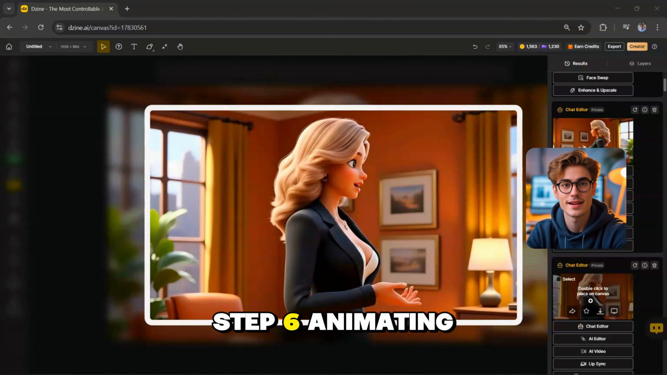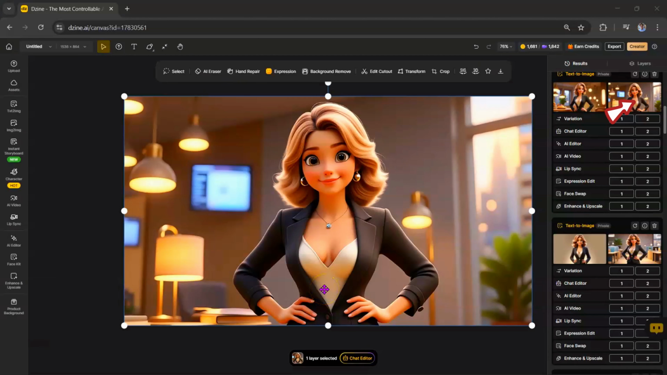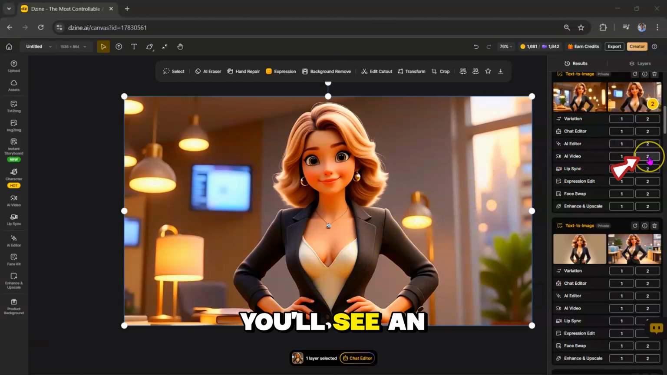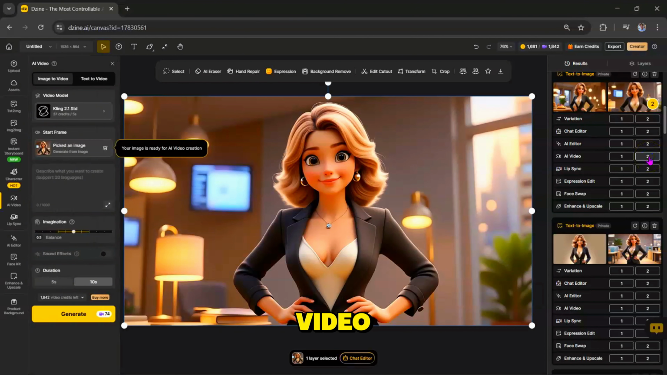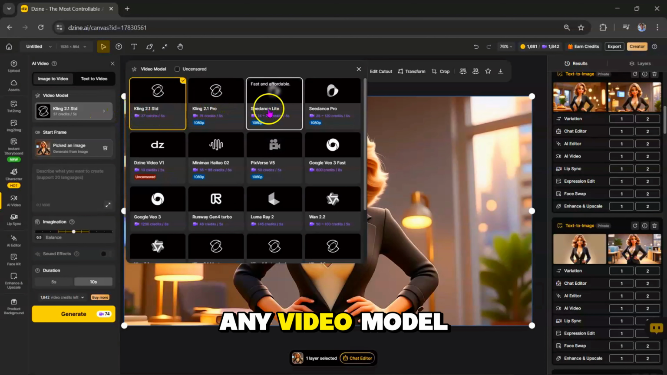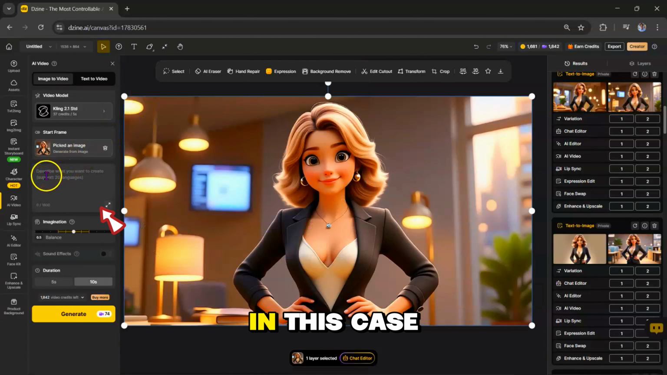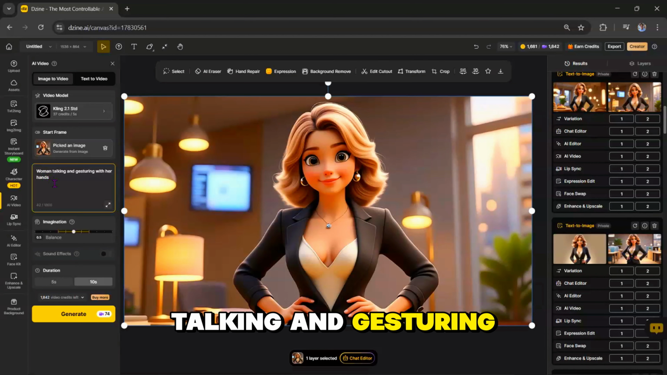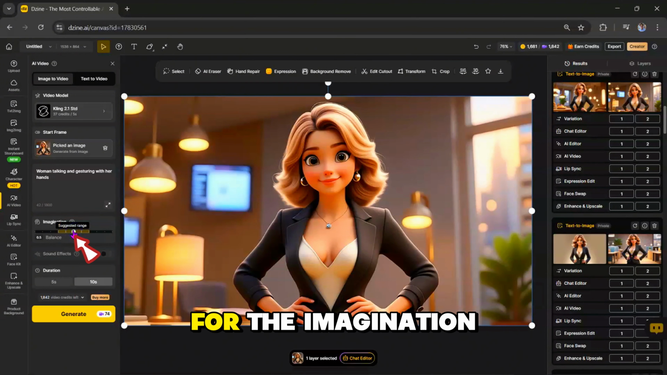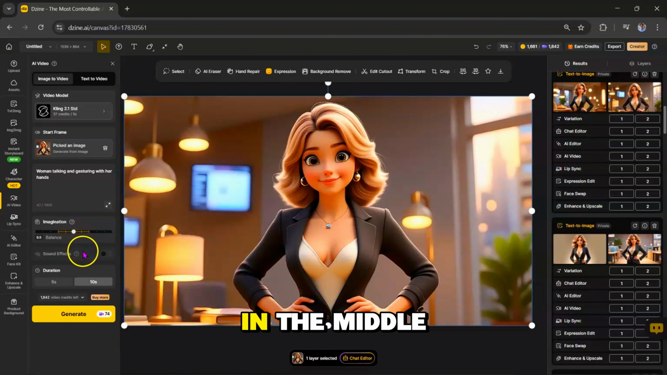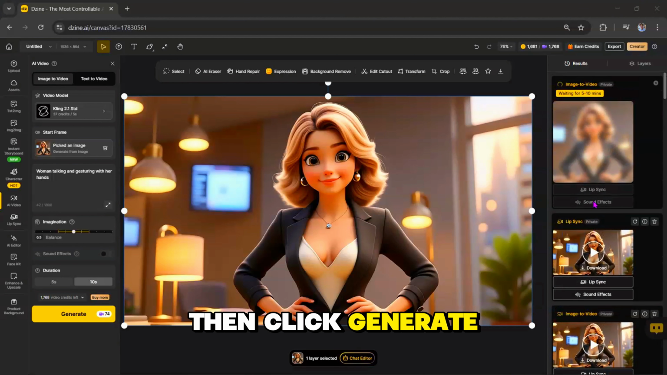Step 6. Animating the avatar. The next step is to show you how to animate your avatar. Start by selecting the image you've generated. At the bottom, you'll see an option called AI Video. Click on it, and a sidebar will open. From there, choose any video model you prefer, then type in the action you want the avatar to perform. In this case, we'll have her talking and gesturing with her hands. For the imagination setting, just leave it in the middle. We'll set the duration to 10 seconds, then click Generate.